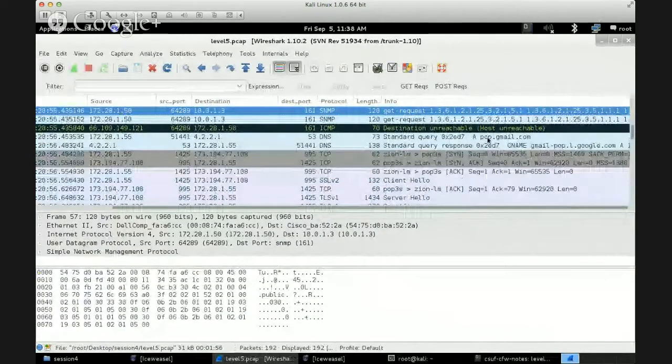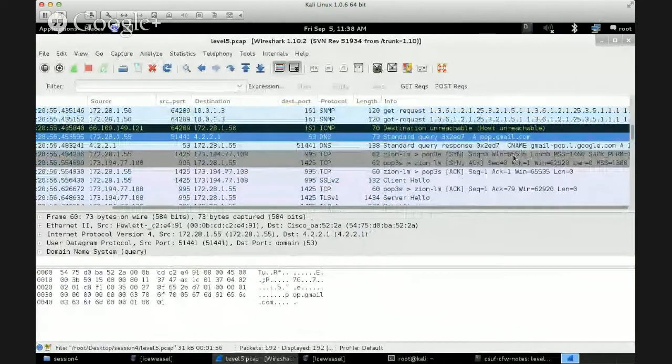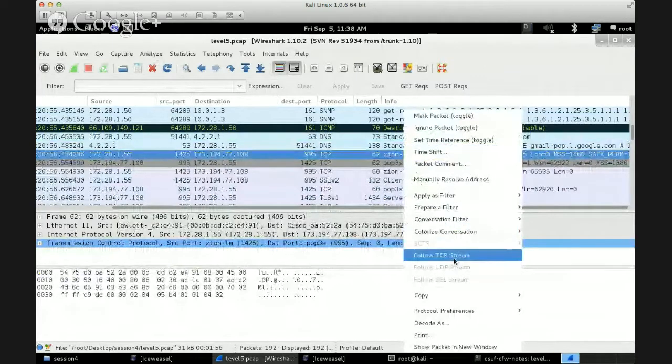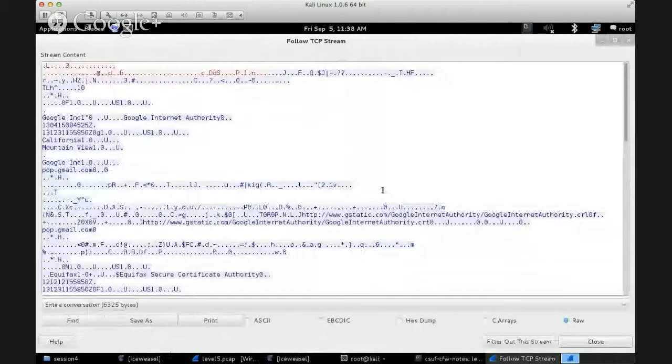So then what do we have? Well, then we have a query for pop.gmail.com. And then look, we have more POP3 traffic. What's this? Oh, we're trying to get POP3 traffic from Google now. Google is not a silly billy. Google uses authentication. It uses secure sockets layers.